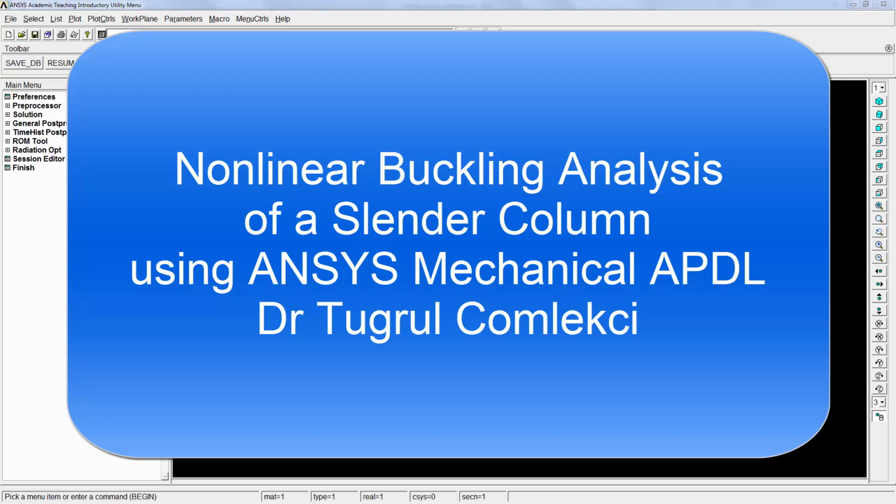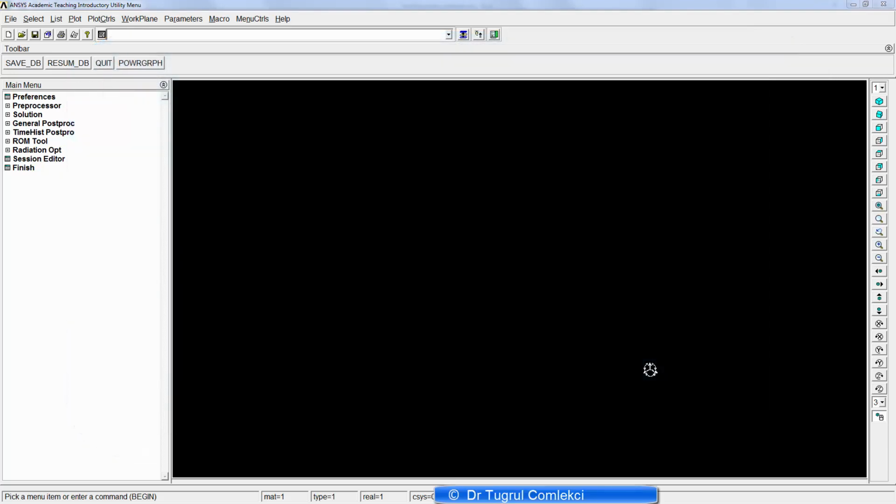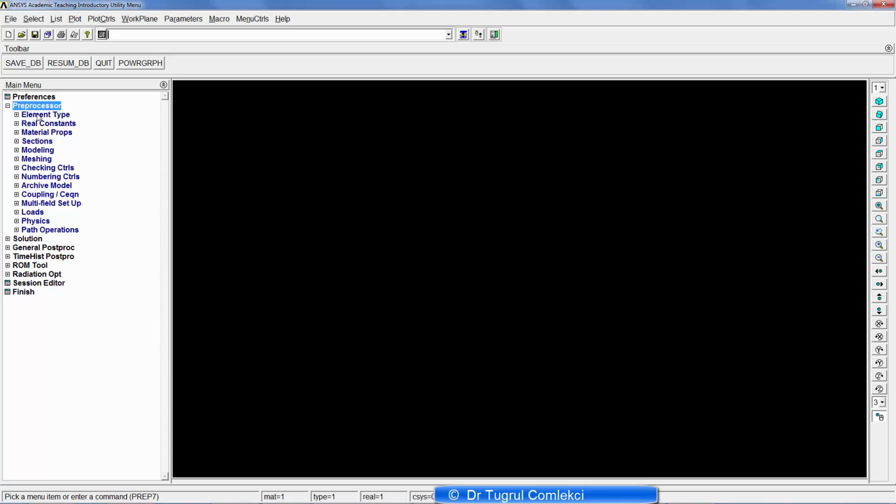In this video tutorial, we'll be looking at buckling of a slender column using a nonlinear method. We'll again start our analysis with a simple static solution.